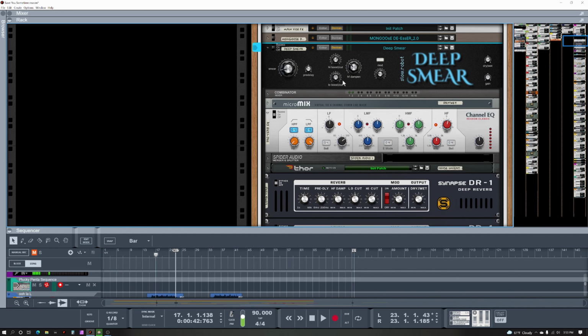You can add a little bit extra brightness in there with this high boost cut. And similarly, again, the low boost cut right now it sounds a little bit too boomy for my liking.